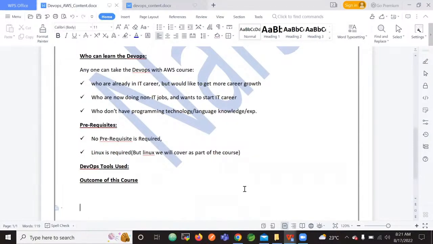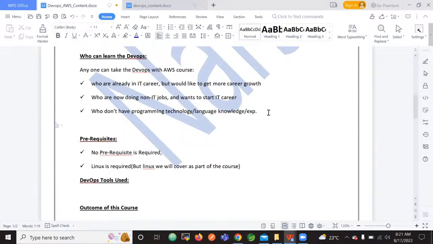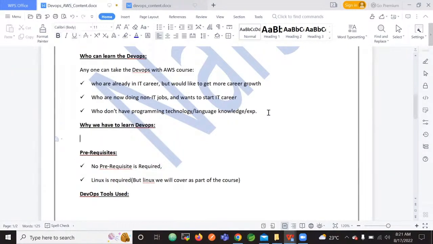However, what are the DevOps tools that we have to learn? Who can learn DevOps is done, right? And basically, why do we have to learn DevOps? If you can understand this also, then let us go to the tools part. Why do we have to learn DevOps?